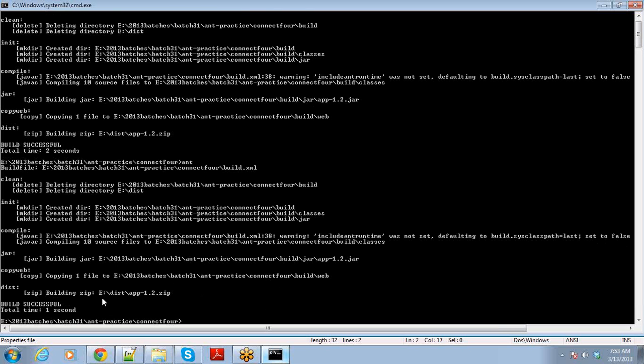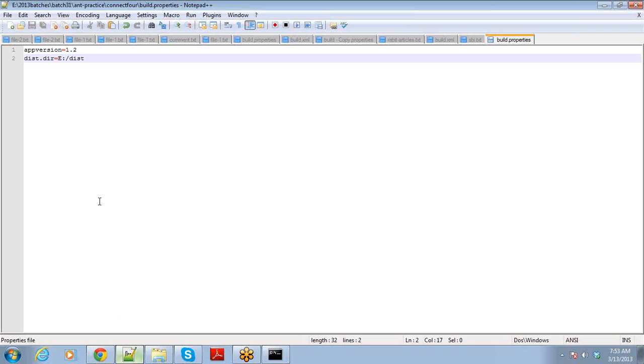See, it has created even in this case also. So in general, either you use 2 backslashes, or you can use forward slash, and it will resolve the path separator correctly. Either you put forward slash or backward slash. So that is something about properties. Another important point.